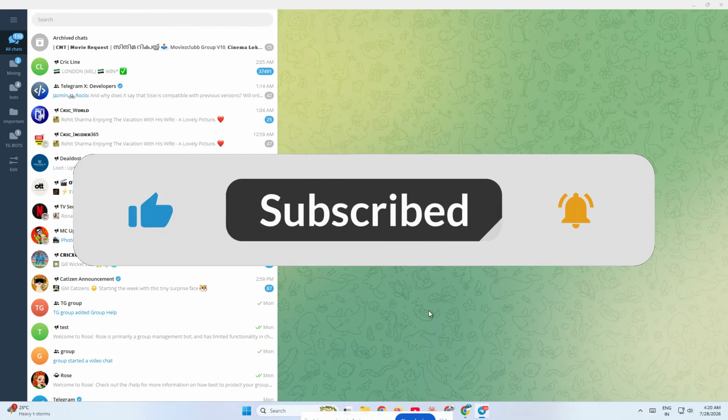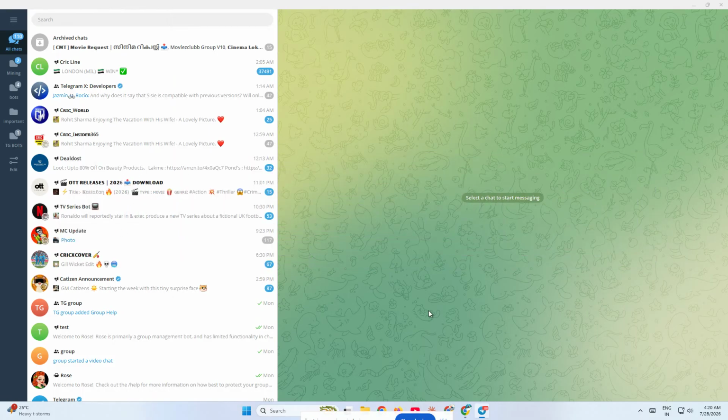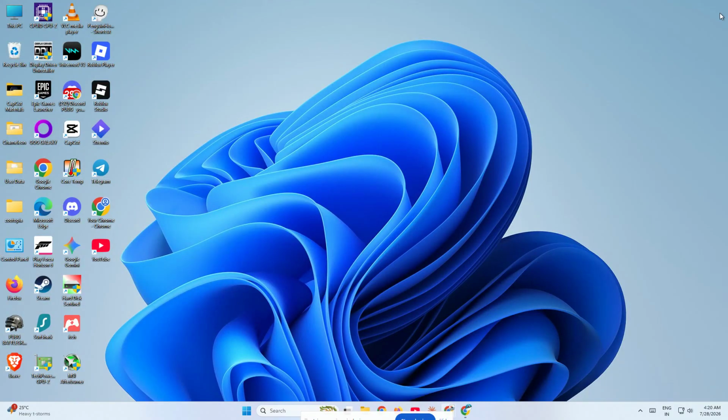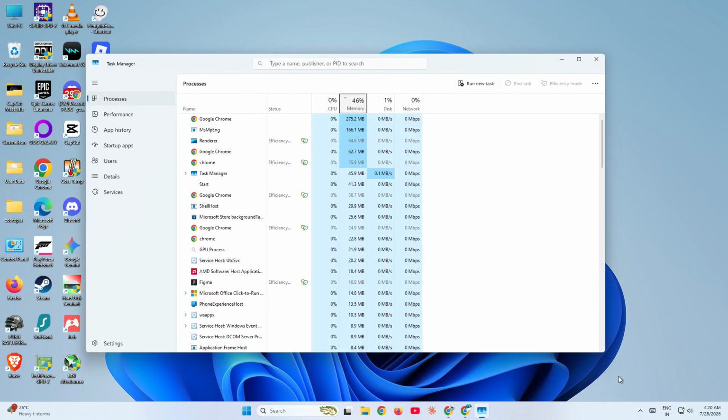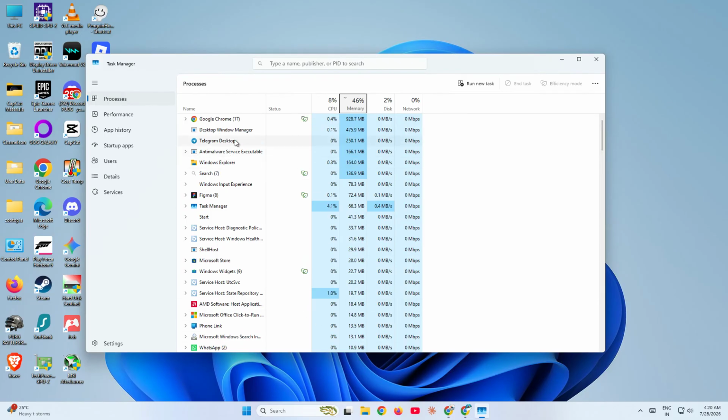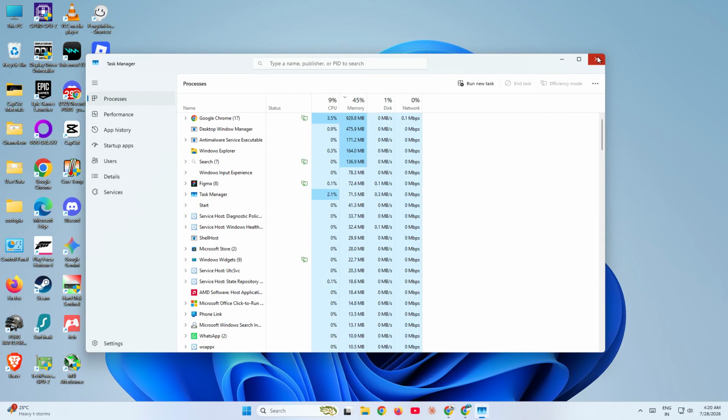First, the simplest fix is to restart the app. Close Telegram completely, not just the window. If you're on Windows, open Task Manager and make sure Telegram is fully ended in the background, then reopen it. A fresh restart can clear temporary playback glitches and give the app a clean start.